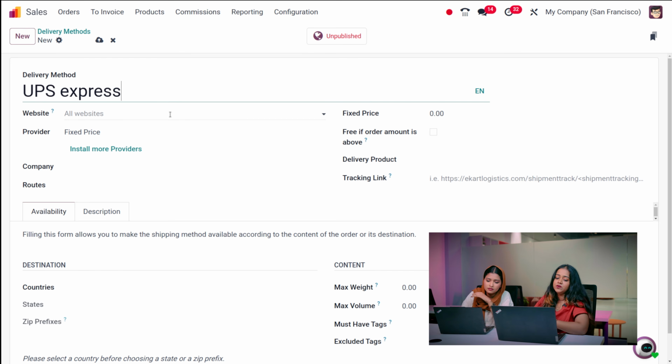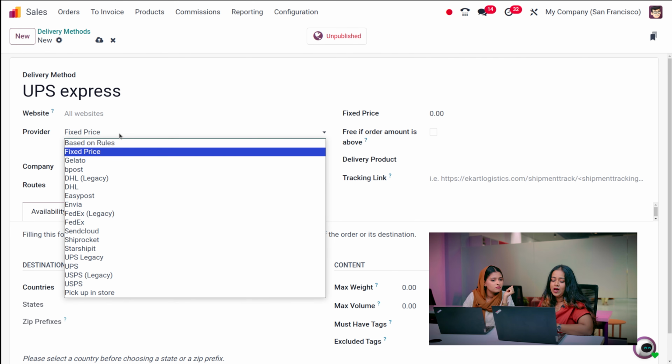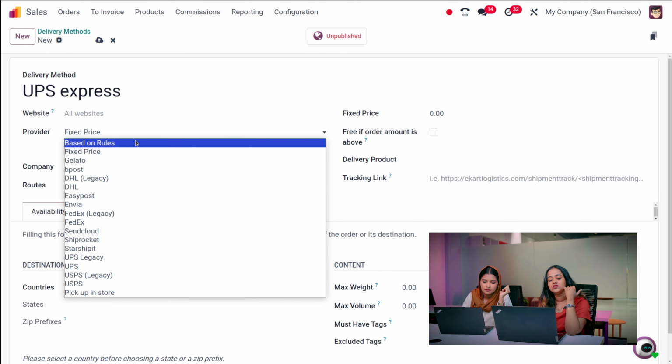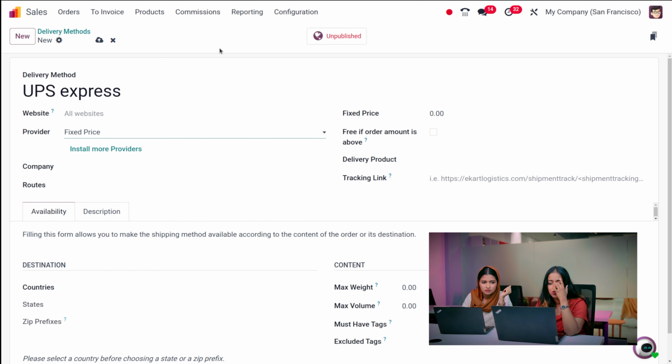Here I'm creating one. You specify a provider also. It can be anything. You have different other providers like pickup, where you can even pick it up in the store. That is the main attraction. So is it based on any rules, based on fixed price, or are different other providers there? To get these providers, you have to do something else. I'll show what that is.